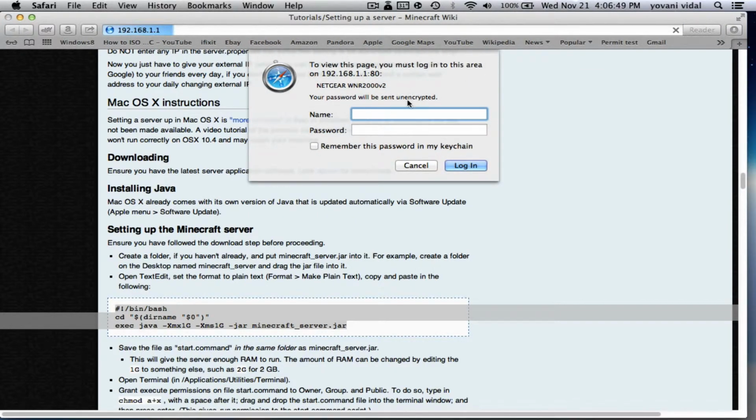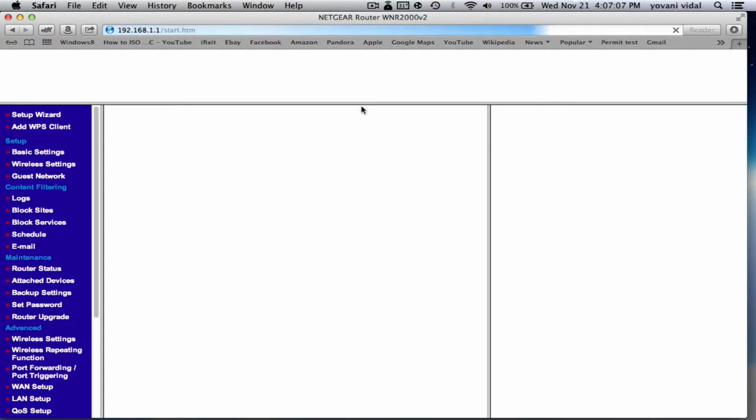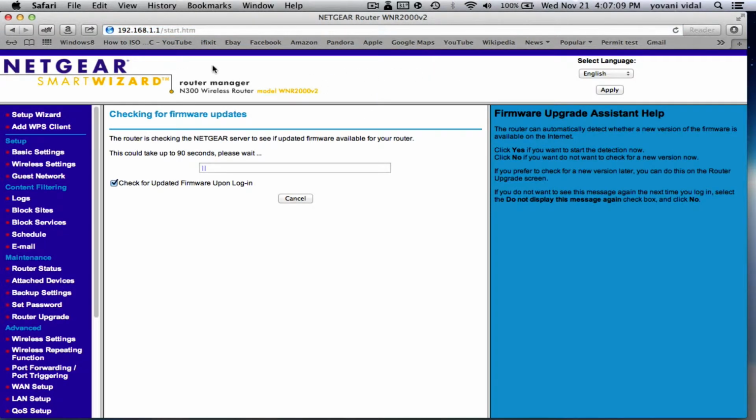So it will pop up with a little thing like this, and it's going to say name, which is your username, and your password is just whatever your password is. If none of you have changed this, your username should just be admin, and your password should just be password. And it'll take you into your router.